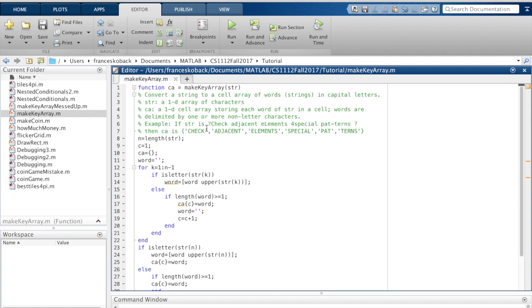To show this, let's take a look at an example function. This function is supposed to convert all the words from a string into uppercase and store each individual word into its own spot in a cell array. So this function initializes a variable called word to an empty string and then goes through the string input and concatenates every character in the string to the variable word until it hits a spot in the string that is not a letter. At that point, it signals that the word is over, stores the word in its own position in the cell array, and then resets word to an empty string. This process continues until the code has gone through every character in the string input.